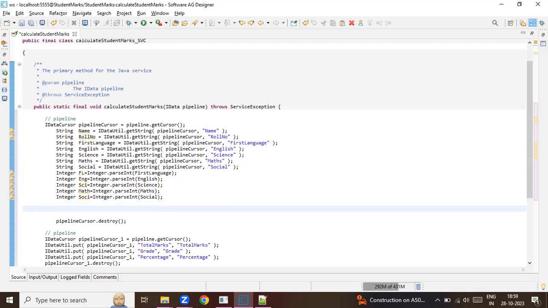Now since we have converted these to integers, let me add these values. I'll declare an integer total equals, and add all these values: fl plus English plus science plus math plus social. So I've added all these variables, and this holds the value as total.